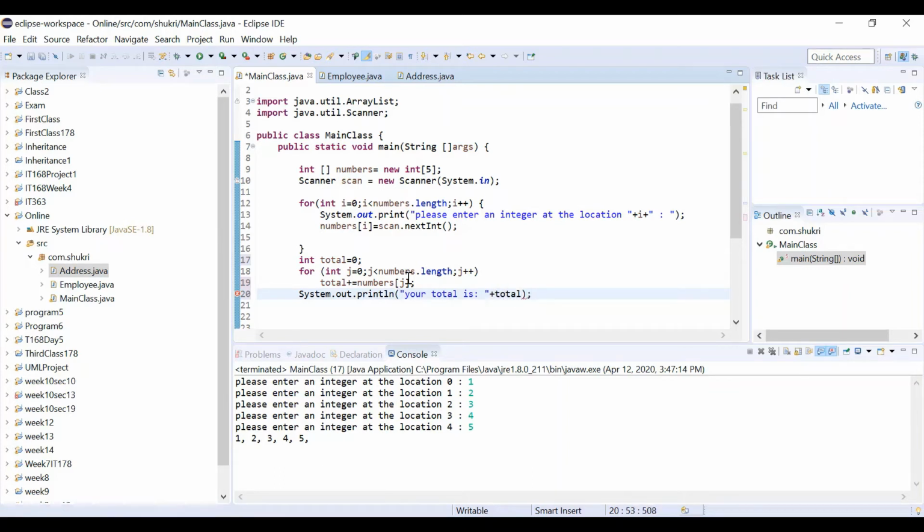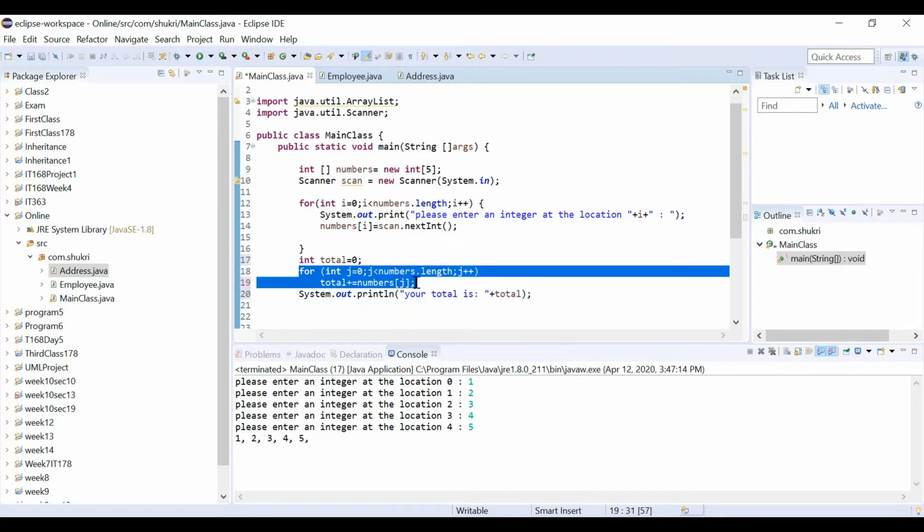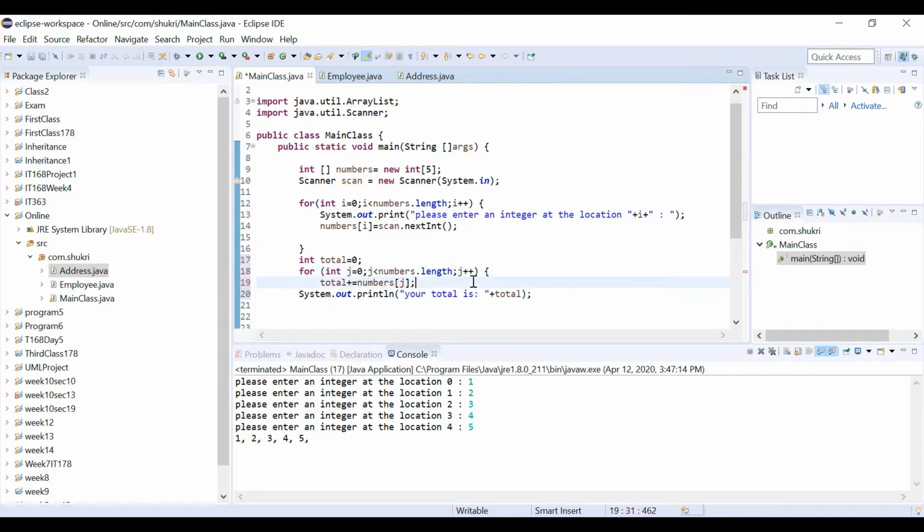So again, we are taking the first element at location 0, the element in the array numbers at location 0, and adding it to the total. We're going to the next element at location 1, adding it to the total, and so on. This is inside the for loop, and we did not need the curly braces because we only have one statement in our for loop, but you can also add curly braces if you want to avoid any confusion. So this is the only statement in our for loop.